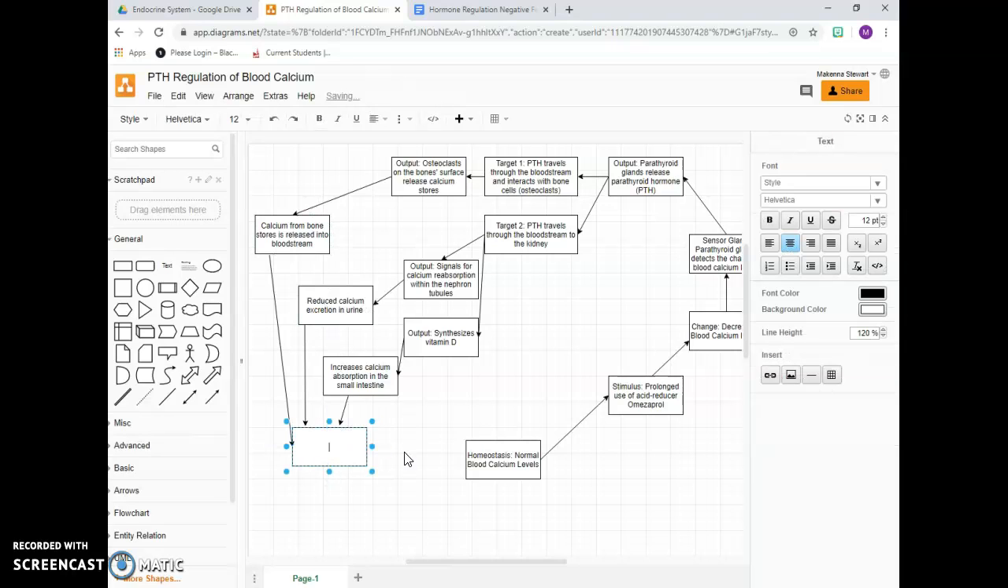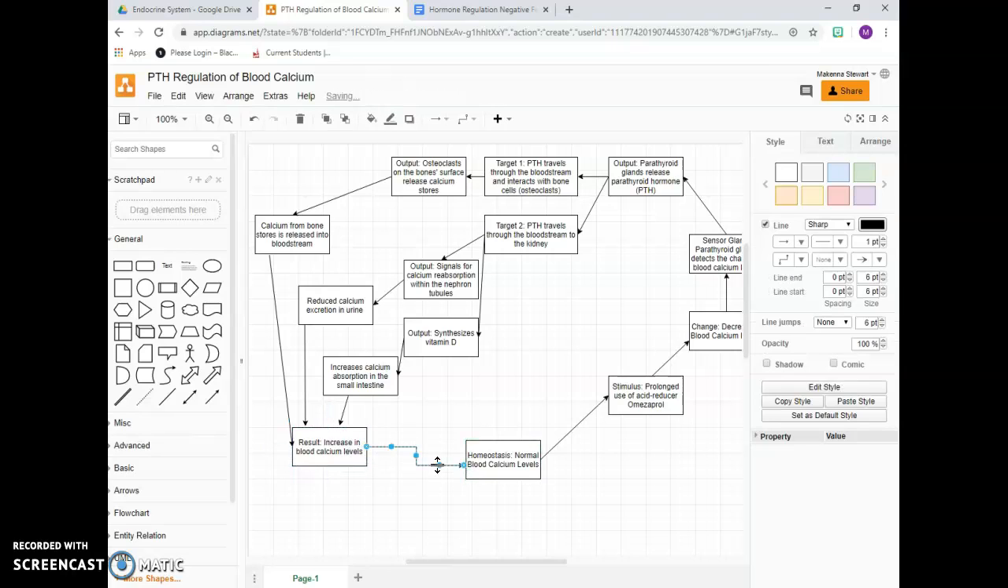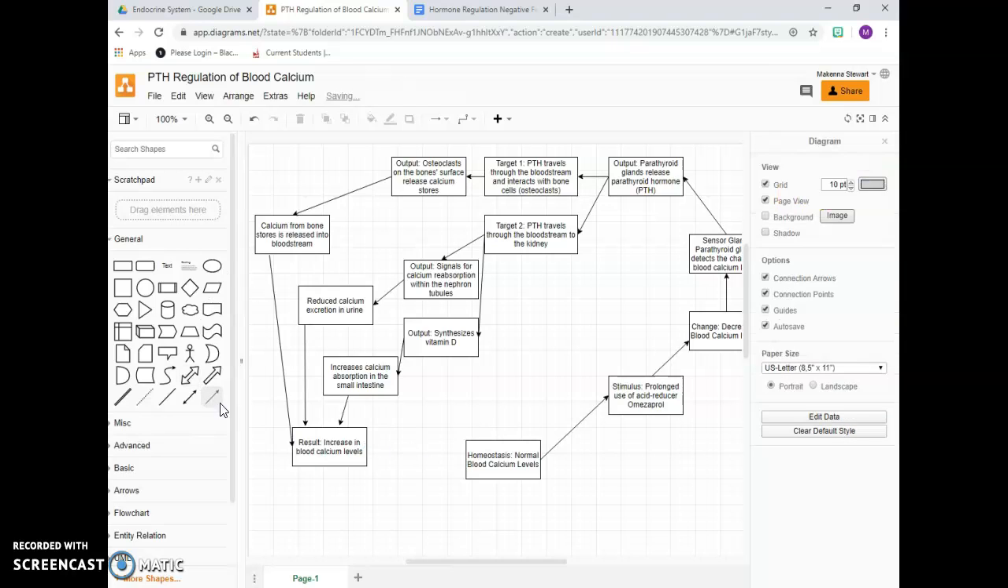So these three things all have the same result, and that is one of the things you do need to include is like the final result that's going to essentially lead us back to homeostasis. So the result in this case is an increase in blood calcium levels and that brings us back to homeostasis.